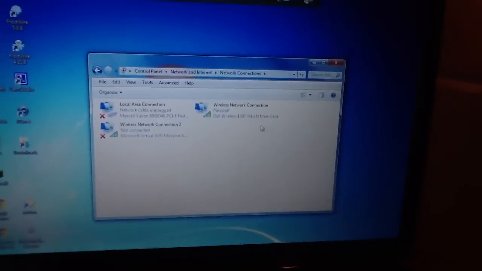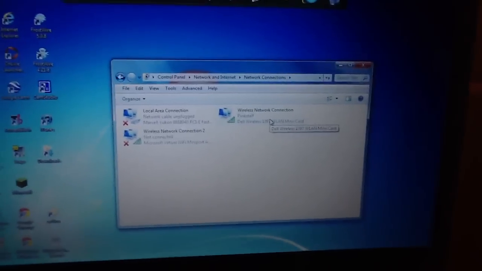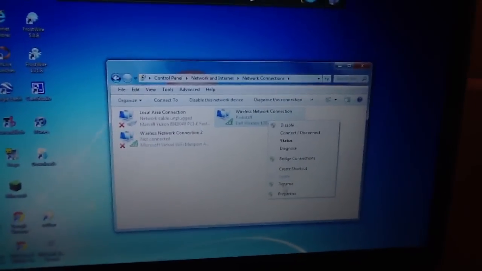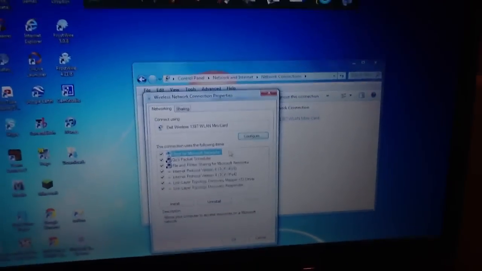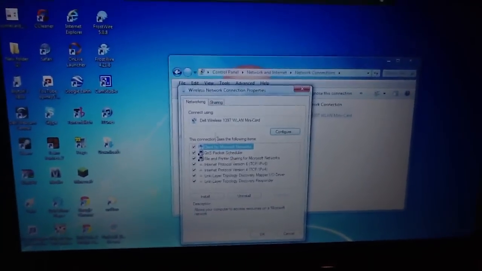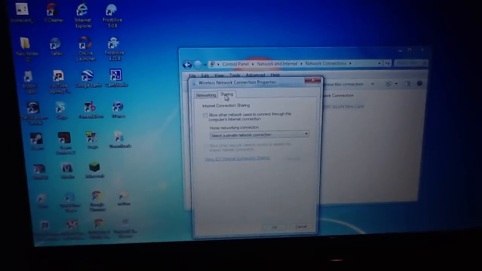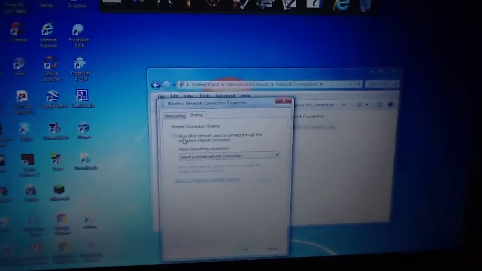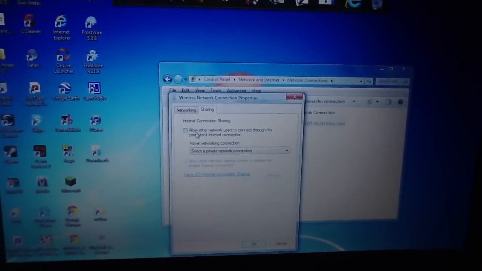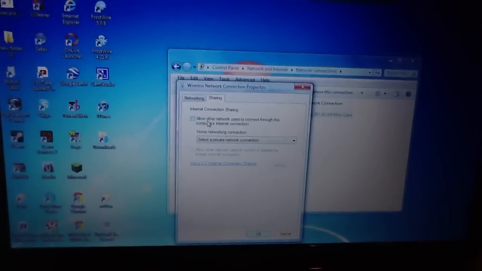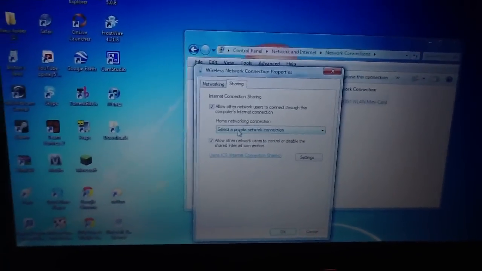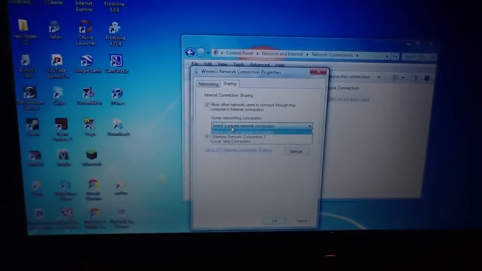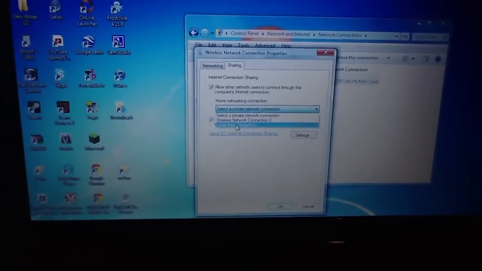What you do is go over your internet connection, right-click and go down to Properties. Once you're at Properties, you'll see everything here. Go over to Sharing. It says, allow other network users to connect through this computer's internet connection. Click that. Then it says home networking connection. Select a private network connection, and go to local area connection.